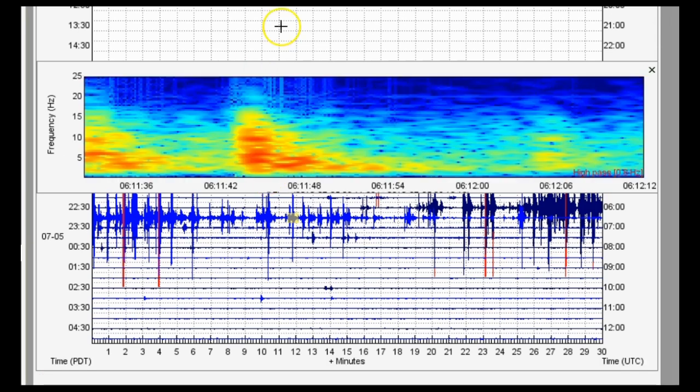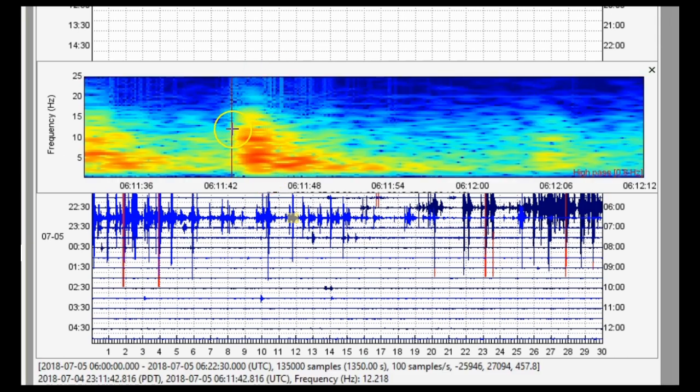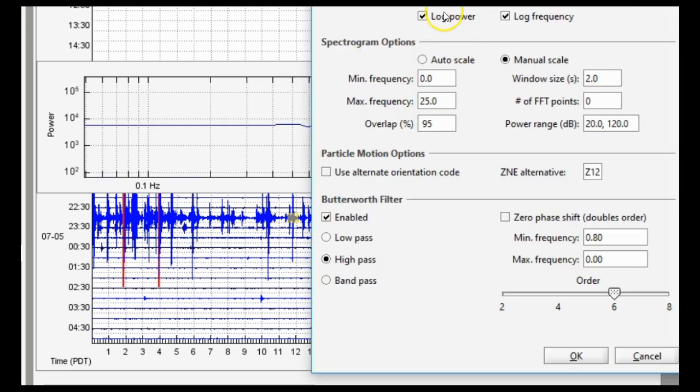Go to the spectrogram. Notice right here. It's pretty much the same thing, but it will show frequency instead, and it'll show you the exact frequency. Next, let me show you this.